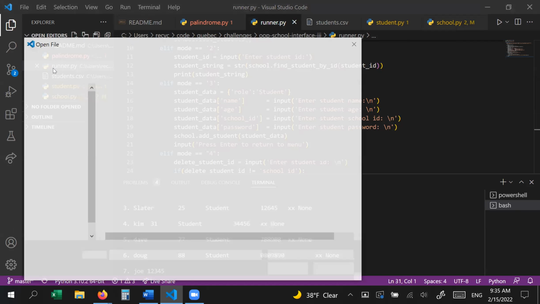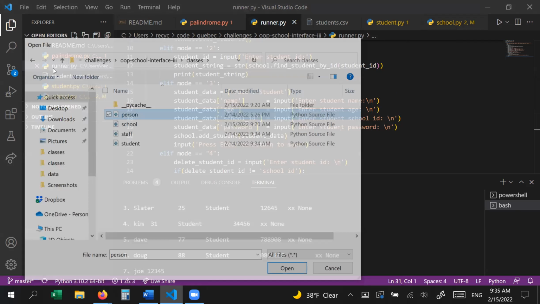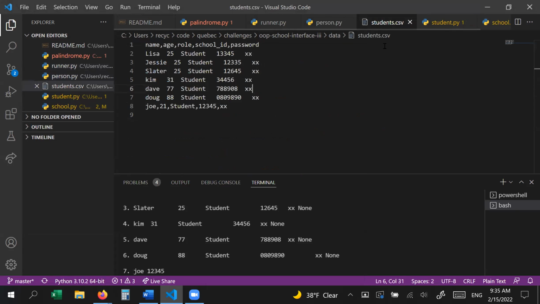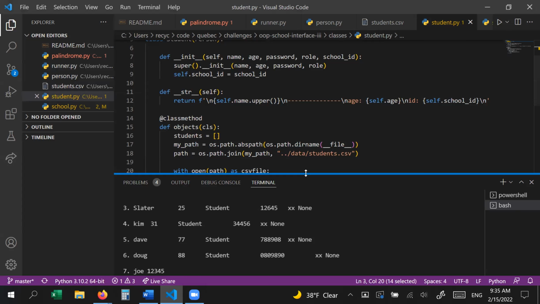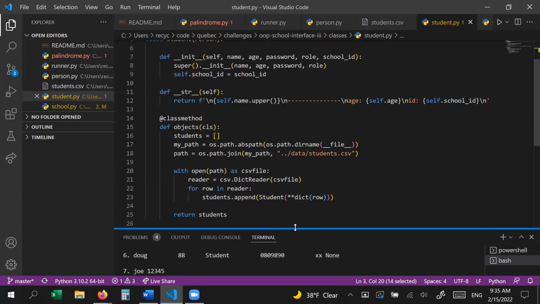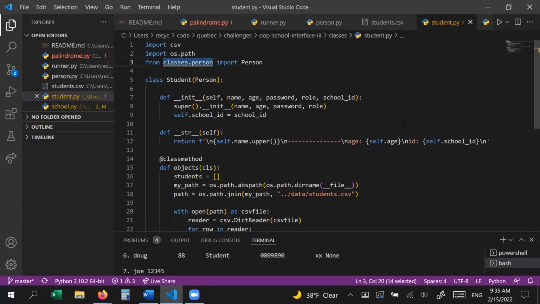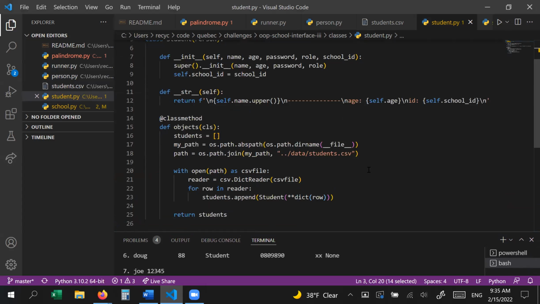This is all I have in person right now. Is the actual data loading maybe happening in your student class? What's in student.py? So yeah, okay, there's your dict reader. But again, we're not specifying the separator, so it's just going to use the default.